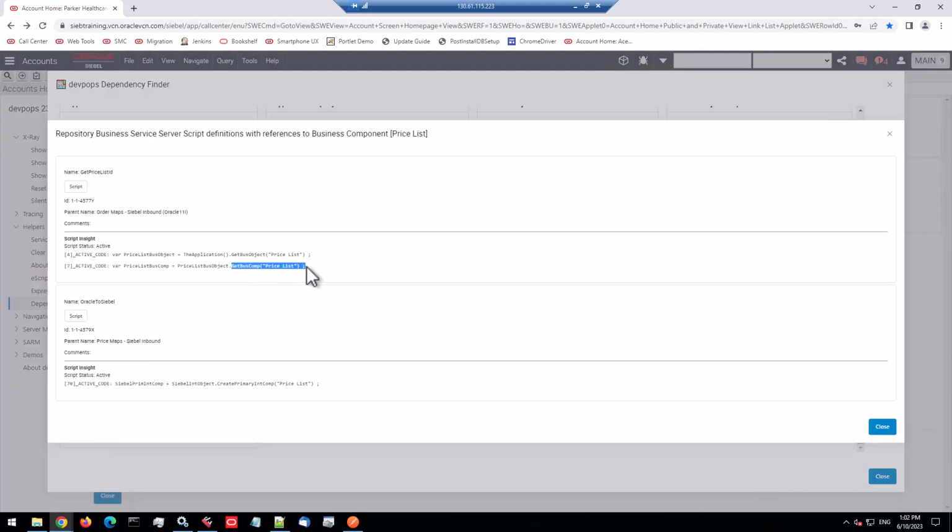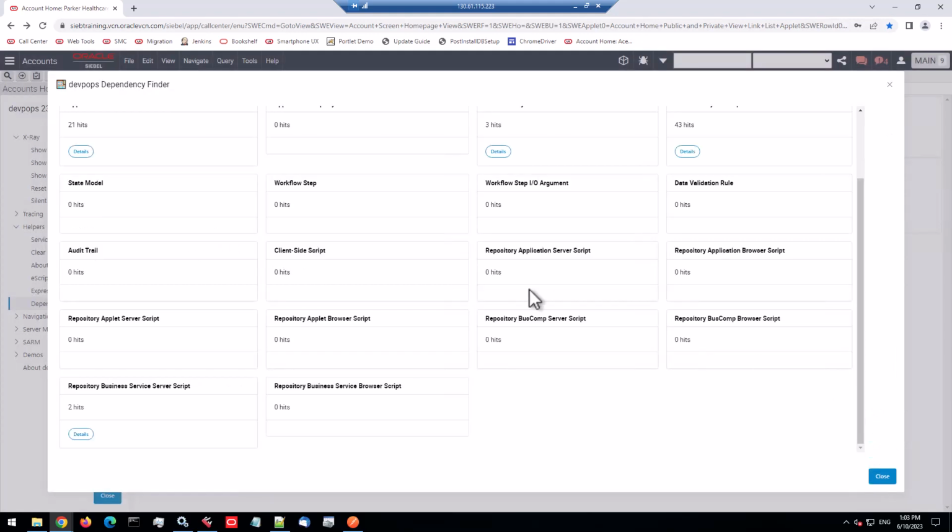Get BusComp price list is in the code. We even inspect the code a little bit. There might be some false positives, but better some false positives than false negatives in this case. And there's the parent name, so that's the business service, which has a subscript using that business component. Okay, that's really nice, I would say.